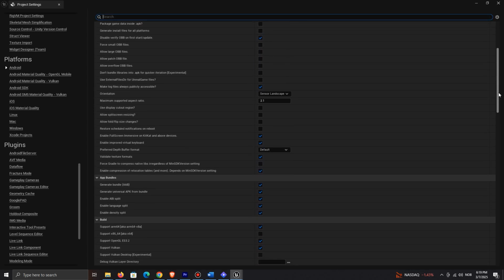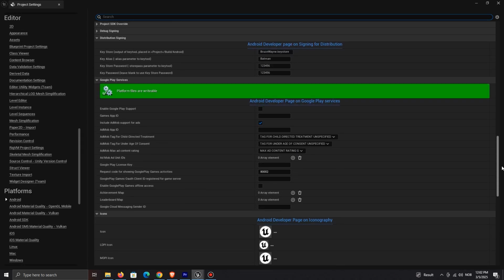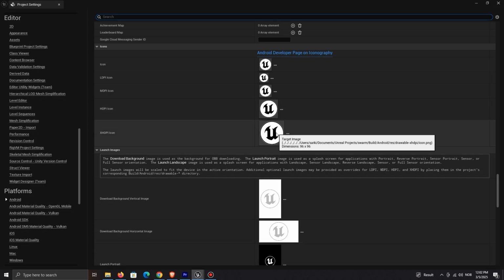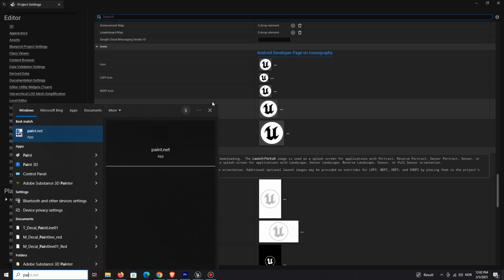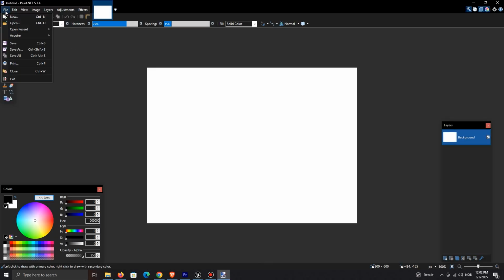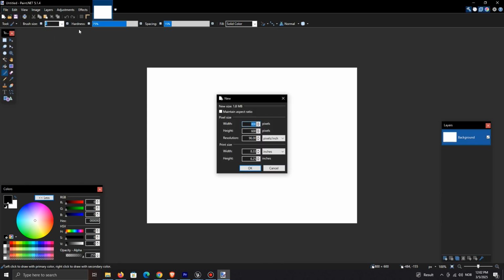Before we can upload our game to Google Play, we need to fix the icon for the app. You don't have to set all of them, but I would highly recommend it, as different devices will display different pictures. Open up PaintNet or any other design software of your choice. Create a new canvas and set the resolution accordingly.